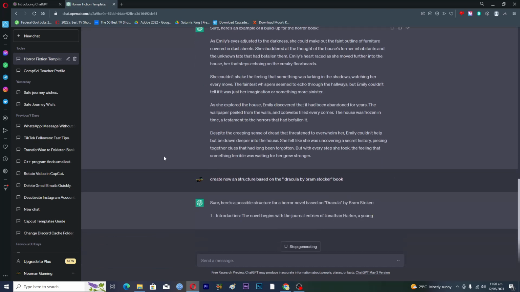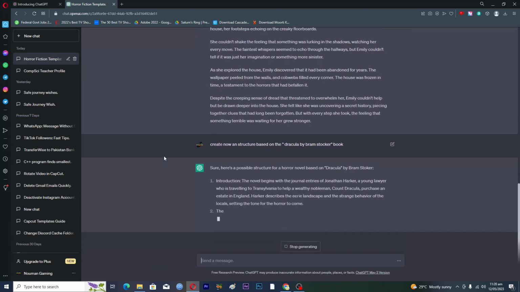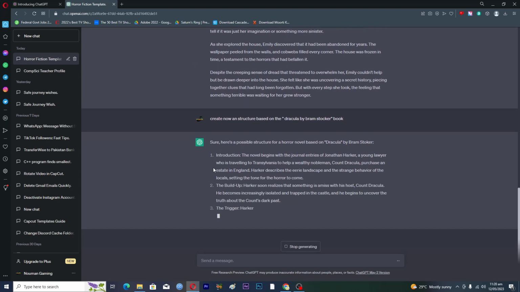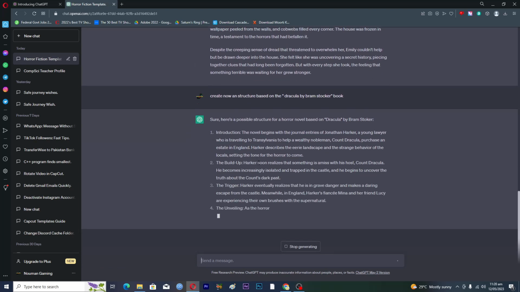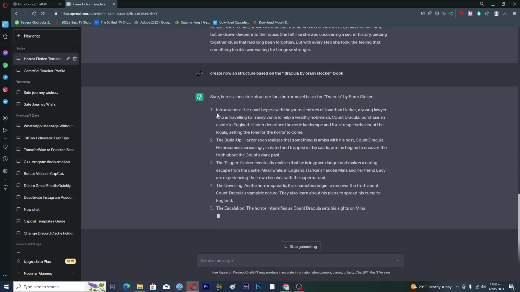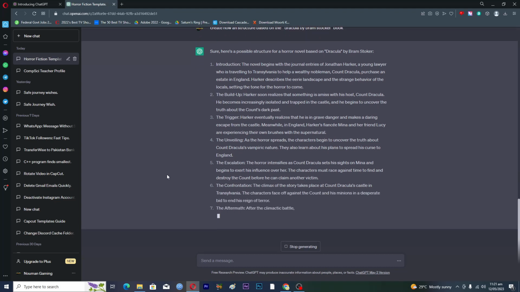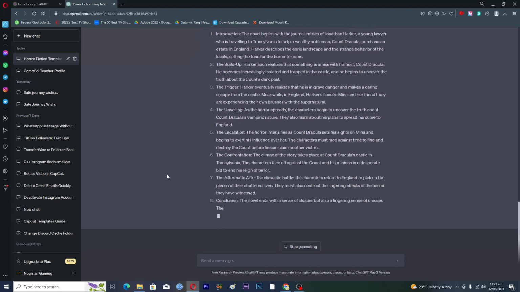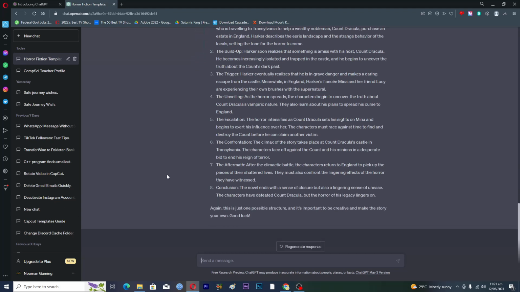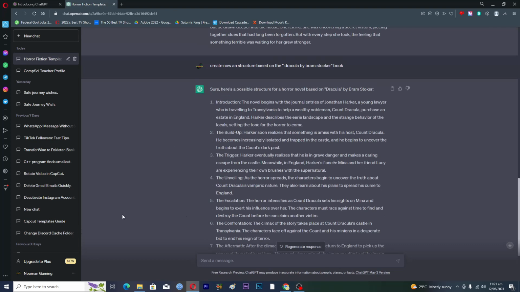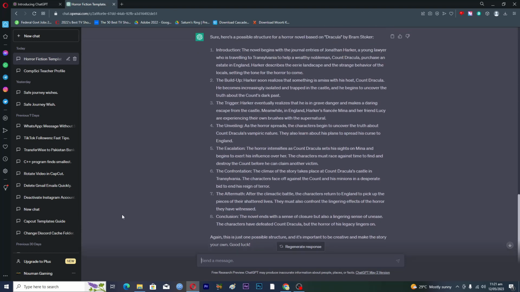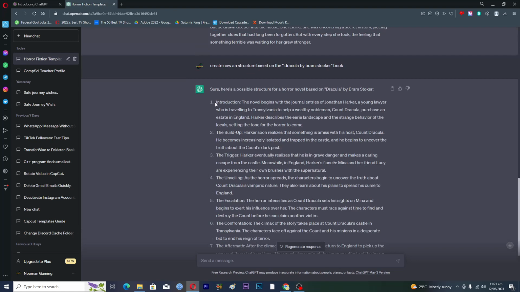And here is a possible structure for a horror novel based on Dracula by Bram Stoker. So the introduction and the build up, and now it's telling you how this book was built up. So you get the idea before writing the book. If you are writing a book, it is very important to get the idea, the structure, or some kind of information about how you will start the book and what the structure of your book will be.